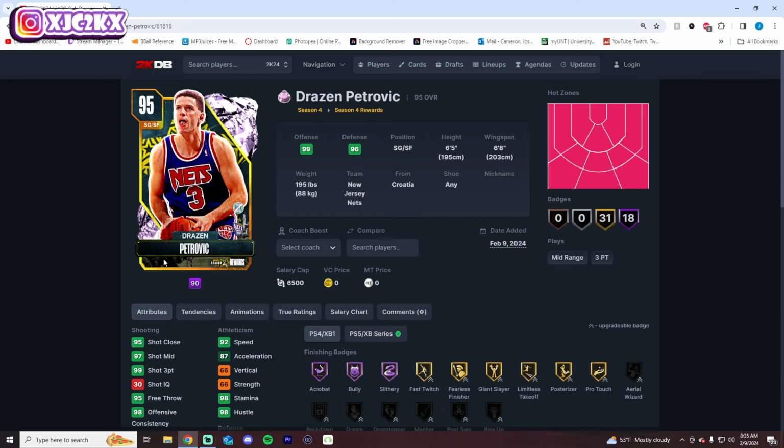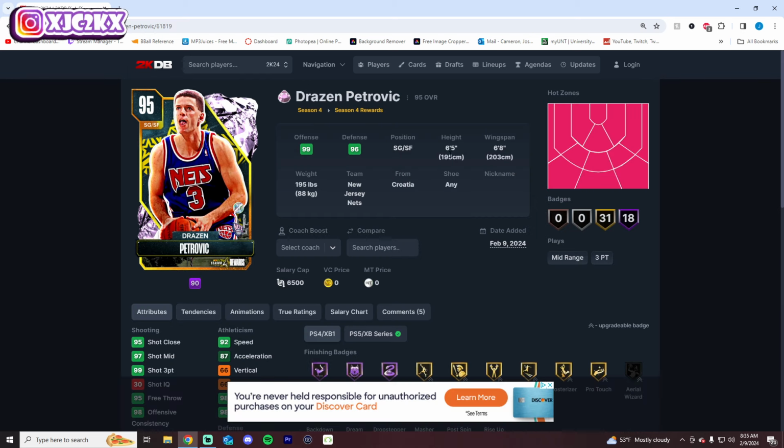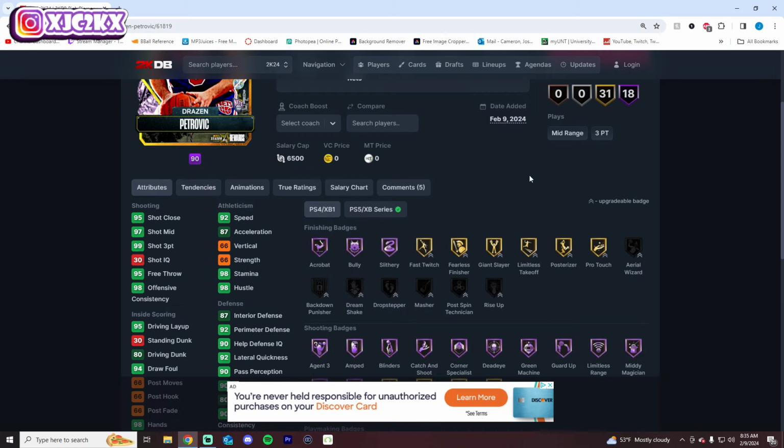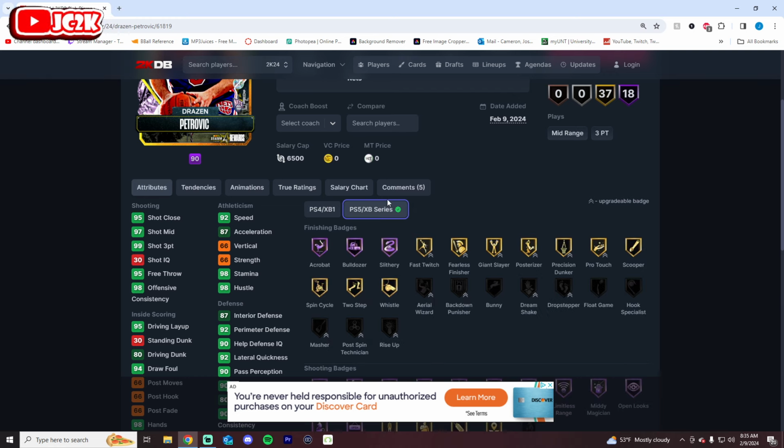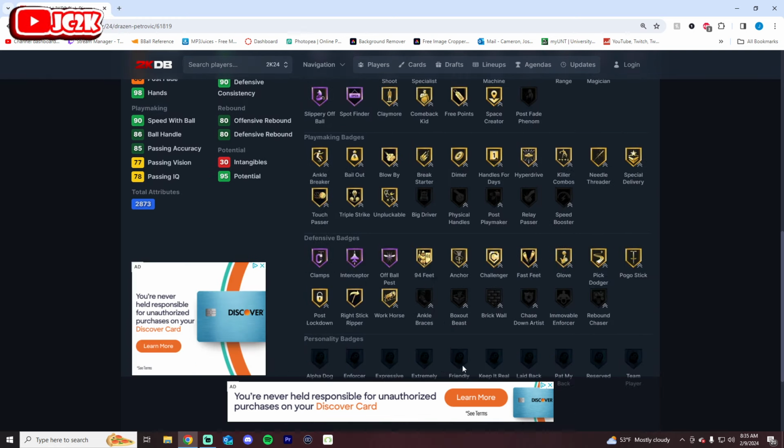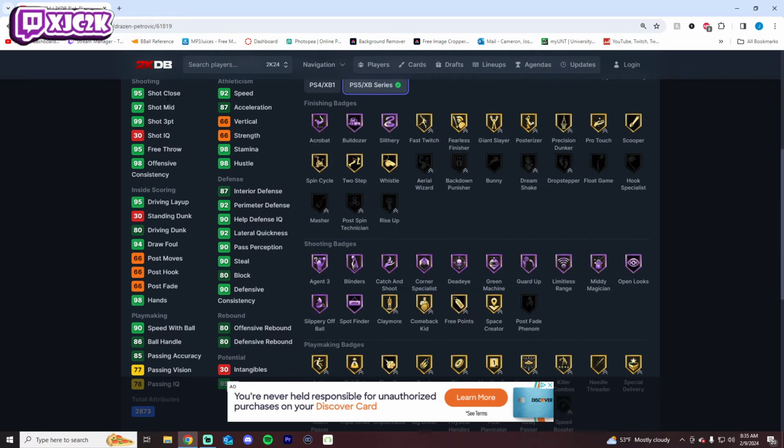As the last Diamond of the Lunar New Year cards, Drazen Petrovic. He's the seller of cap reward. He's 6'5", 6'8" wingspan, hotspots from literally everywhere. And then 18 Hall of Fame badges include Bulldozer, a ton of shooting badges, Clamps, Interceptor, and Off-Ball Pest. Playmaking badges look fine, although he needs Speed Booster added. Defensive badges look pretty good, I will say. 92 speed, 99 three ball, 80 driving dunk, and defensively pretty good.